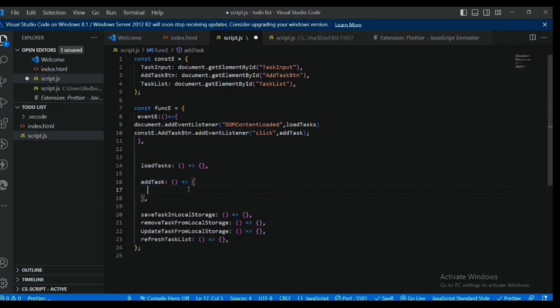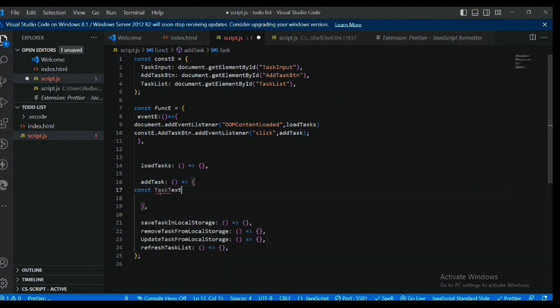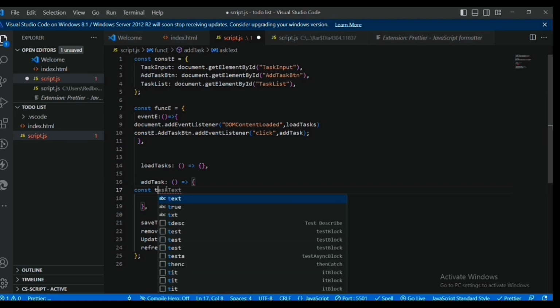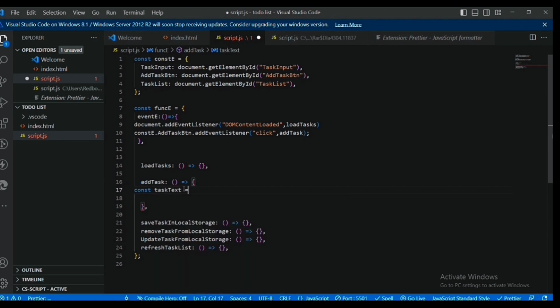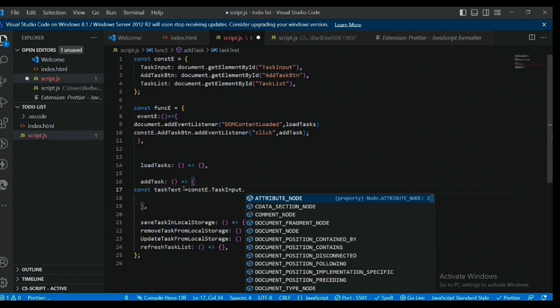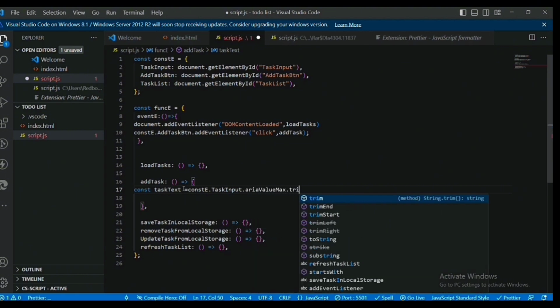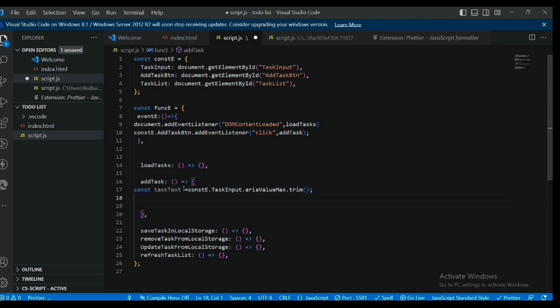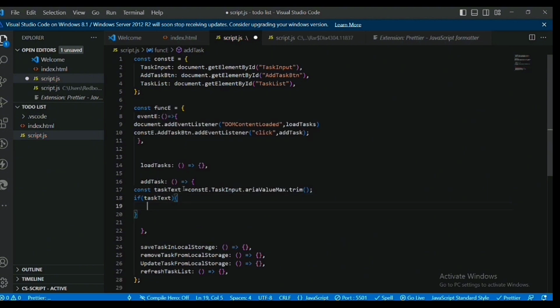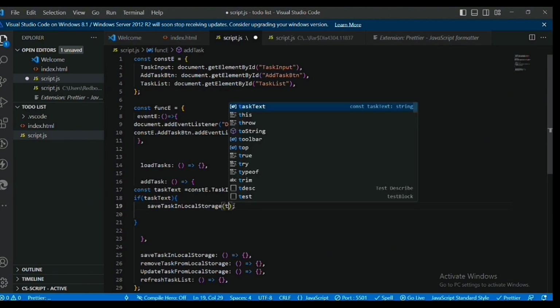First, let's create our add task function. Const task text equals. With this code, I'm calling the save task in local storage function and passing the text to it.